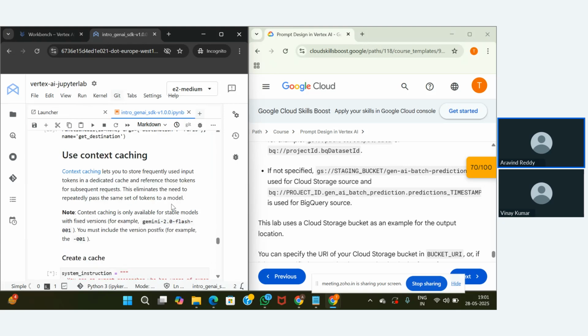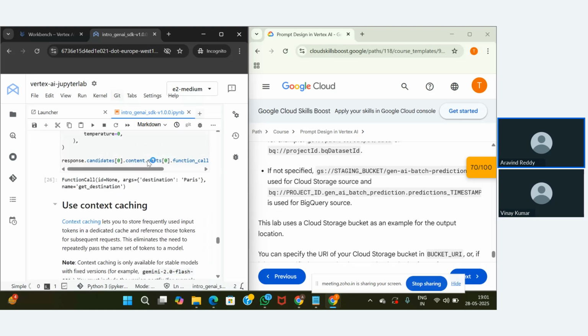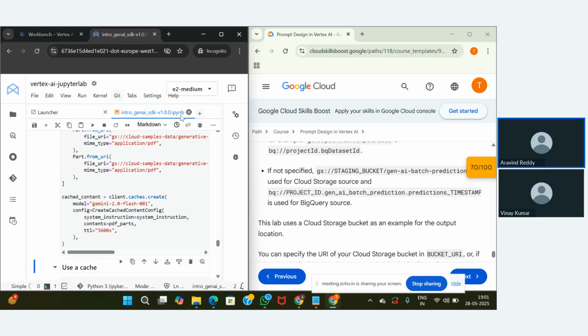Let's wait. It's taking too much time to load. Okay, to create a cache. While running, you need to wait, guys. It may be an internet issue. It may be a server issue. With this cloud, you'll get a lot of issues, so you need to take care of those issues. Don't run multiple times. If you do, the kernel will die, and if the kernel dies, then you need to start from scratch.